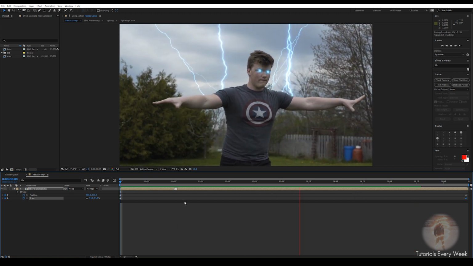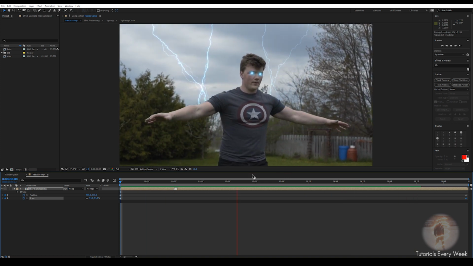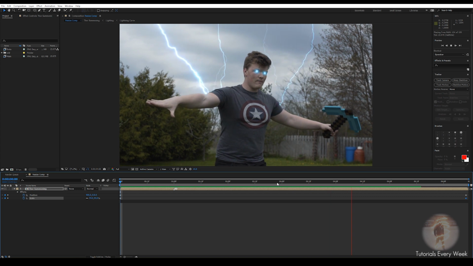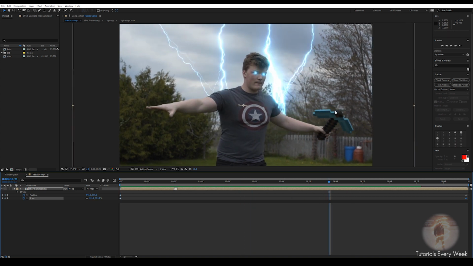As you can see, what's going on is there's lightning coming down, his eyes start to glow. He catches both of the weapons. The only thing it's missing is the lightning coming off of his body and the lightning and the fire kind of effect that's on his axe.